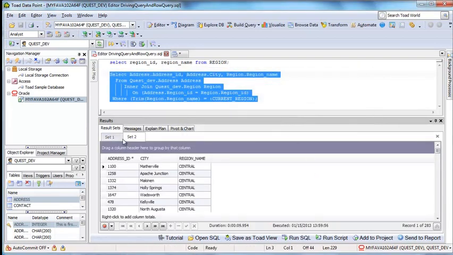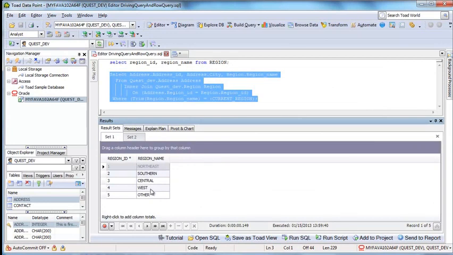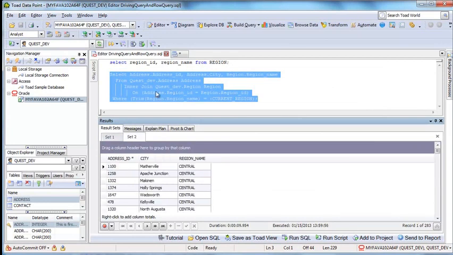So for each region in this query, we would want to execute this query with a filter. This is what we're trying to replicate in the automation activity. So how do we do this?